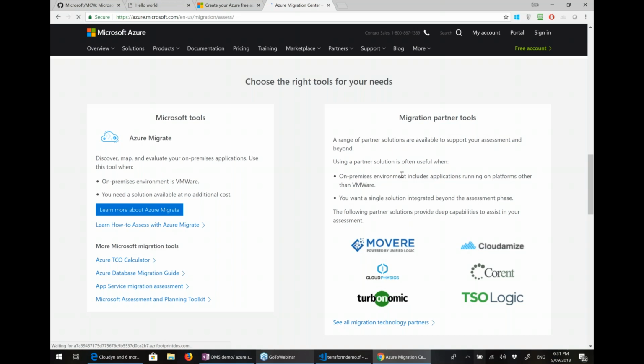We also have partners like Cloudamize, Turbonomic, Cloudyn, TSO Logic, CloudPhysics, Movere. They will not just do the analysis for right now and compare it and map it into what you may use and may spend. They'll also do the continuous optimization. So what you saw in Azure Advisor, but kind of on steroids. So it'll do that at a bigger scale.